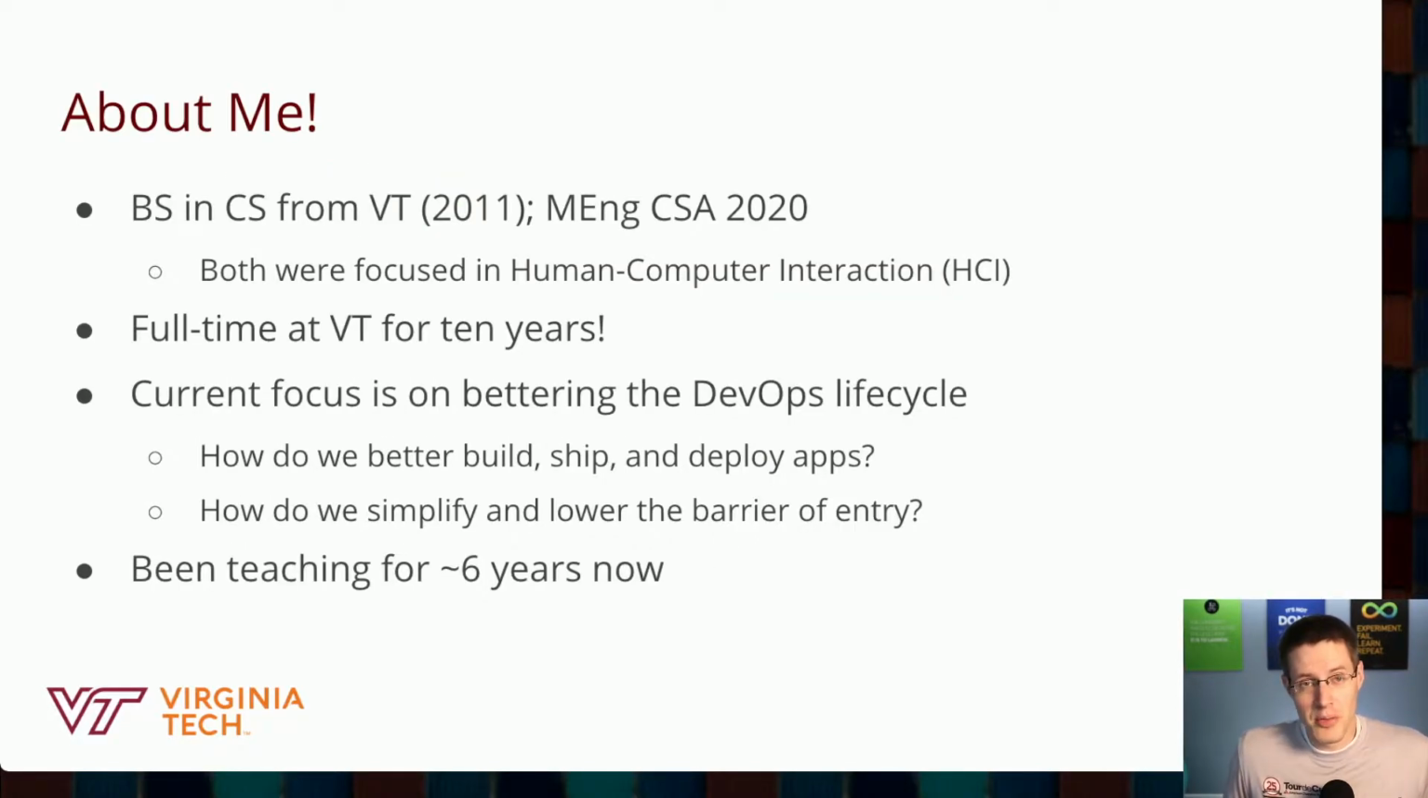First off, just a little bit about myself. My name is Michael Irwin. I did my undergrad here at Virginia Tech in the CS program. I finished my undergrad in 2011, so it's been a little while. And just last year, I finished my Master's of Engineering in Computer Science and Applications. I think that's the technical term for it, but it's a new master's degree that computer science is offering now.